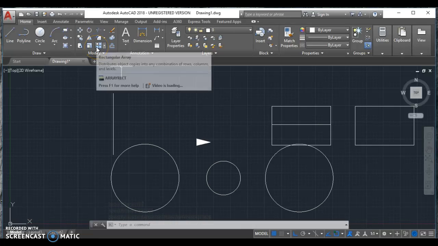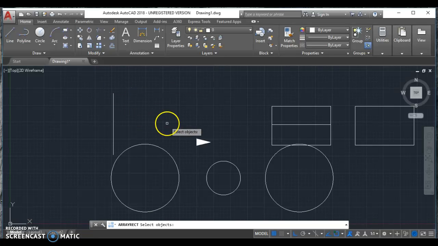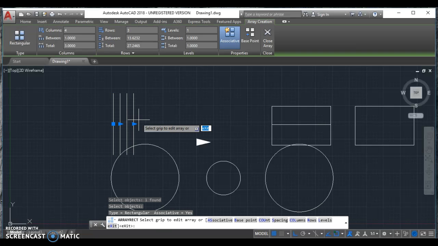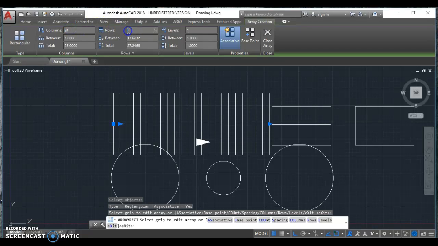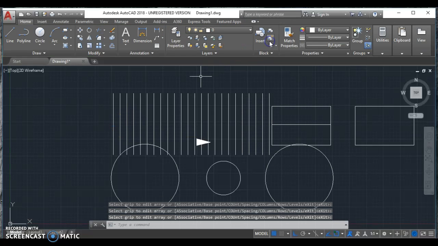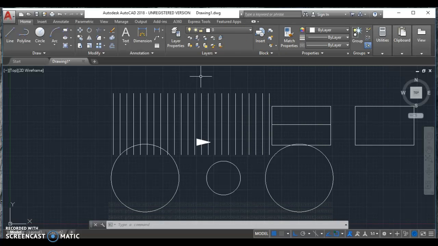Then the array command. This command you are going to use whenever you want to make multiple objects. For example, I want to make this line into 24 lines. Here you have to select the object, then the array command will come. How many columns you want, how many rows you want, that has to be selected. So now I will select the columns, how many I require, 24. Rows, I don't want 3, I want only 1 row. And this is the distance between the columns. If it is sufficient, you can press OK. So already 24 conductors or lines are drawn.